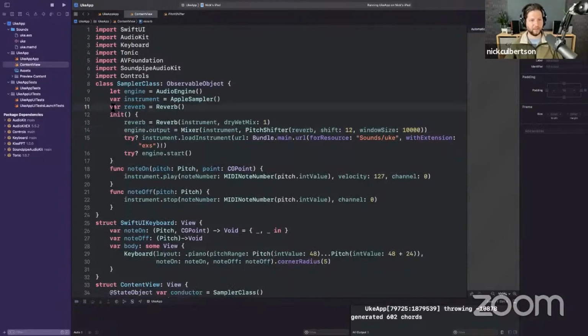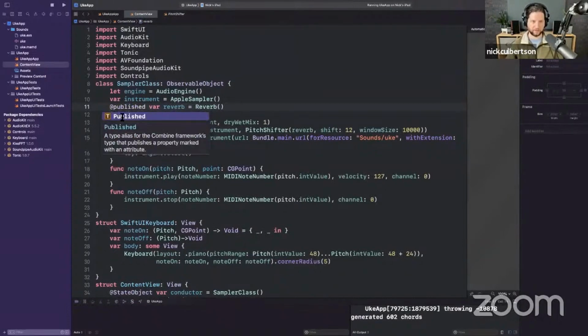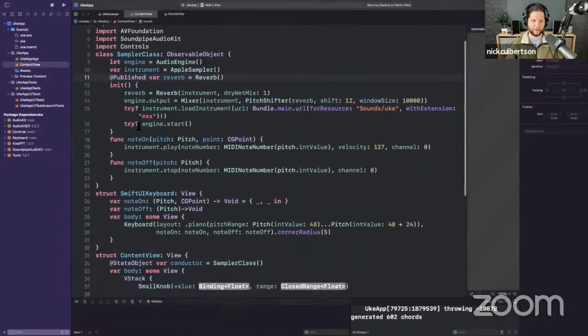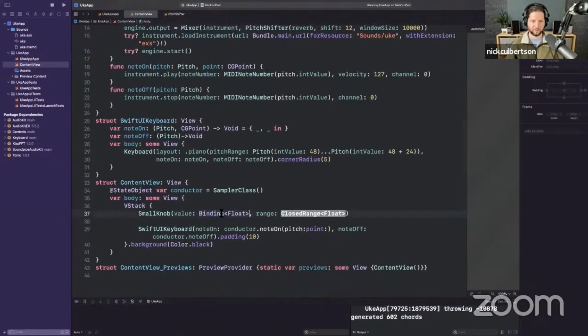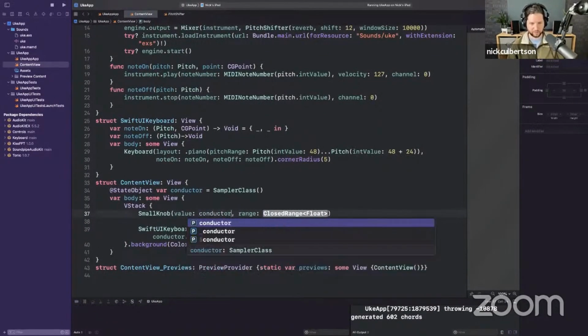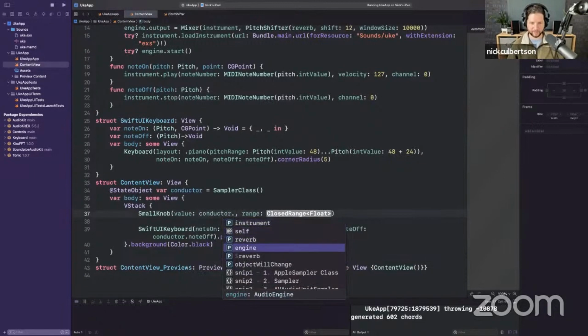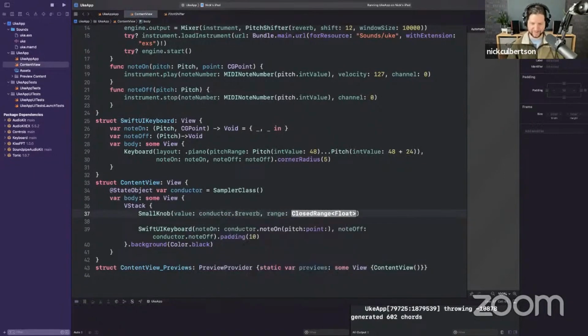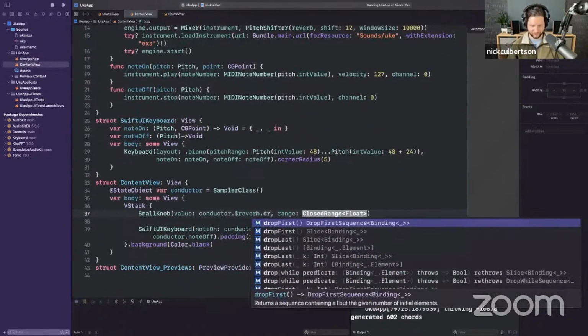So now, since I have this variable, I'm going to publish this. It's going to be a published variable. Ooh, that looks right, but I don't think it is right. I think it has to be, yes, @Published. Now down here, I'm going to have the value be conductor.reverb.dryWetMix.